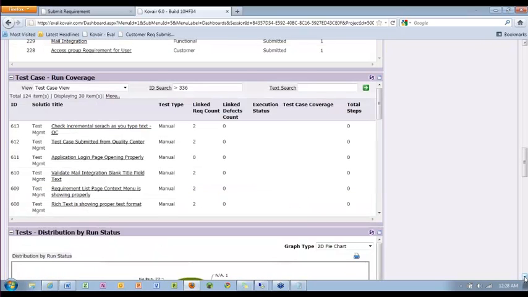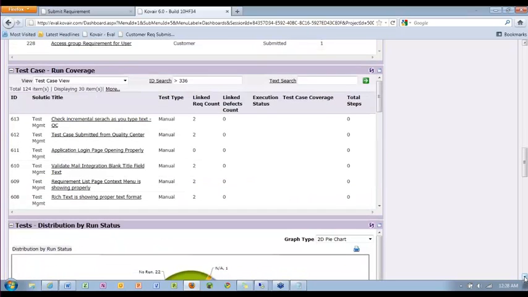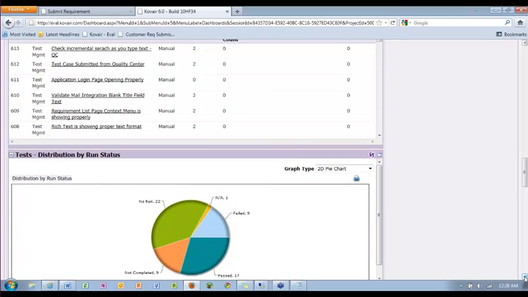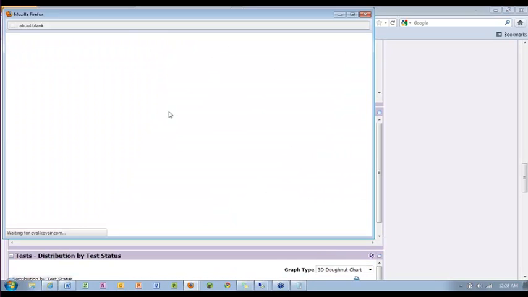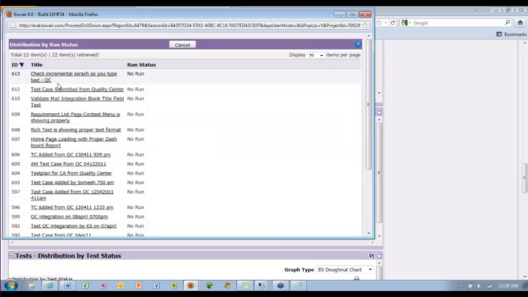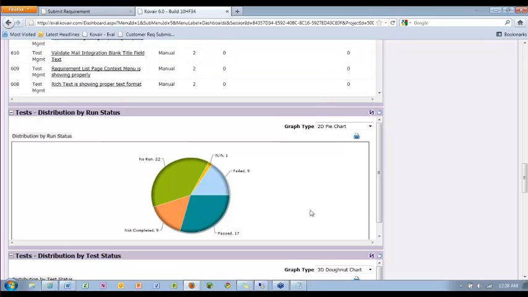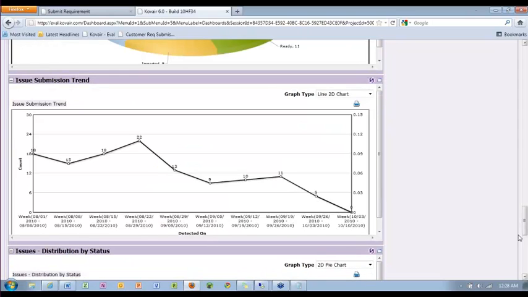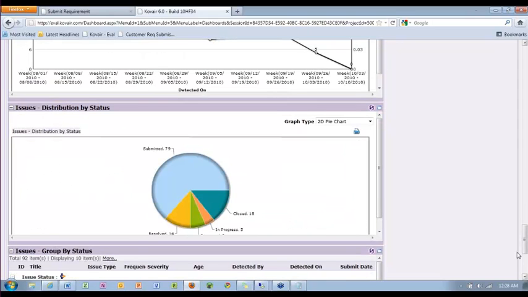Okay. Test run coverage or run status. So here if I click on the no run and sort it by ID, I should be able to see the test case from Quality Center. It shows up here. It has not been run yet, but if I run the test case either manually or through QTP, we have also integration with QTP, then the test results would show up here, whether it is passed, failed, and things like that. So there are several reports like that. All the data is coming real time from different tools.